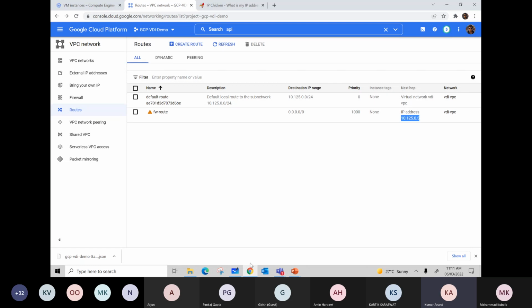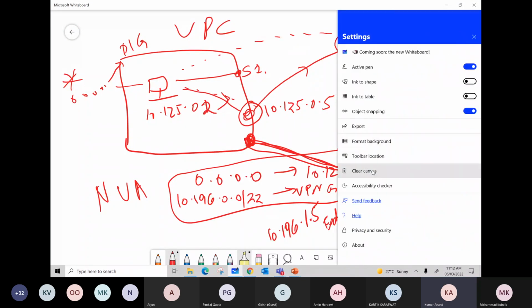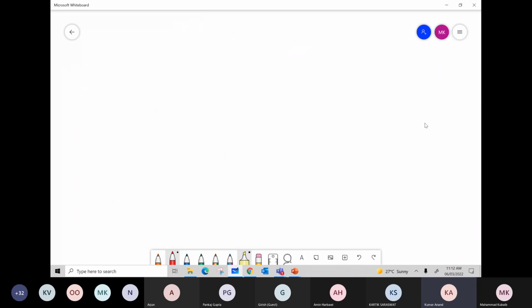I got that in layman's terms, the traffic part from the cloud, the GCP, to on-prem.